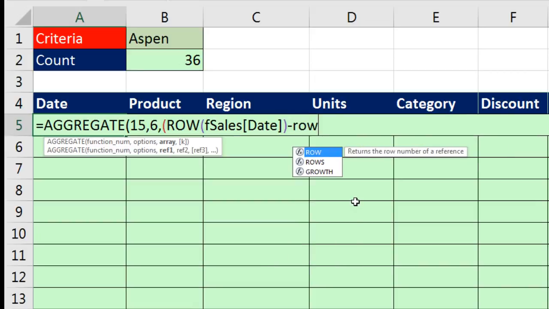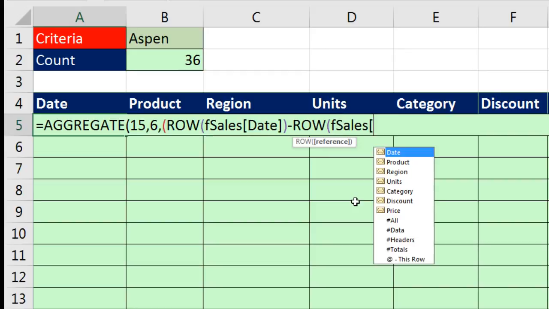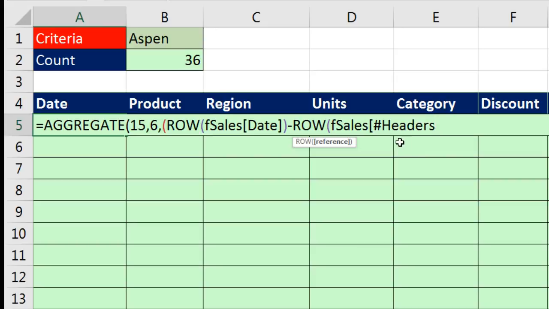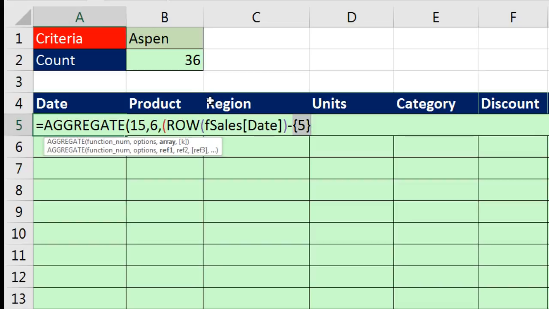Now remember, the first record is 6. So if I subtract row, again, but on a single item, F sales, square bracket, and I'm going to tell it to look at the headers. Now remember, the header is an element in that table that always sits exactly one row above 6, which will give us a 5. Close square bracket, close parentheses. If we highlight just row, F9, we can see that gives us a 5. Now remember, this had 6, 7, 8. Well, 6 minus 5 is 1. 7 minus 5 is 2, and so on. Control Z. Now I need to close off the orange parentheses.